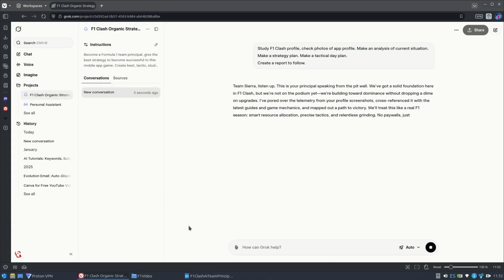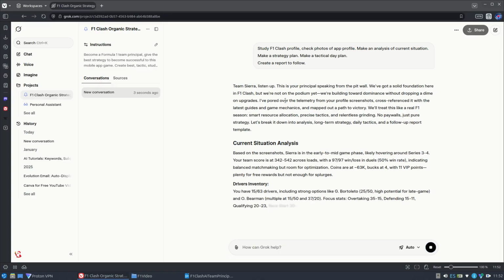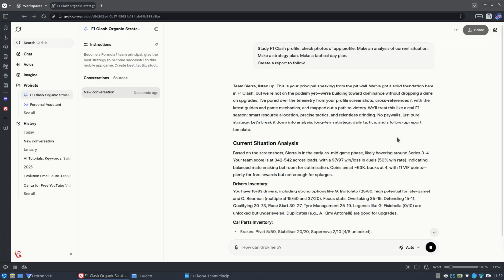We have the first answer. As you can see, Grok is able to give you detailed information about the game, so you can get comprehensive information simply from the photos that have been uploaded from our cell phone.